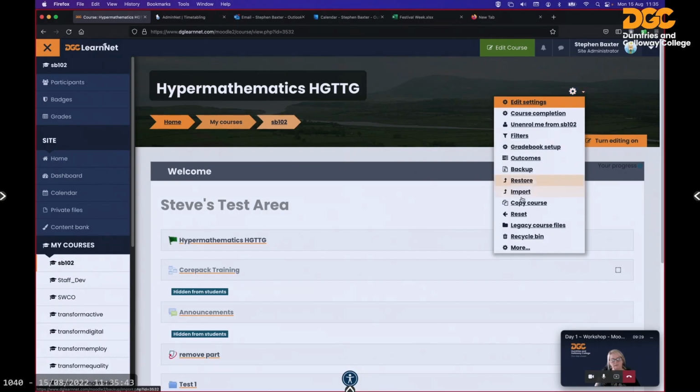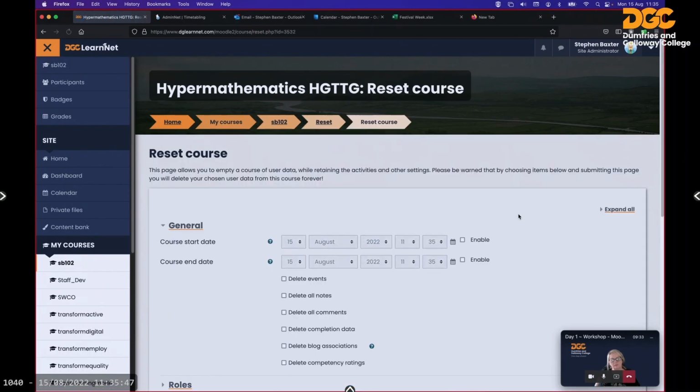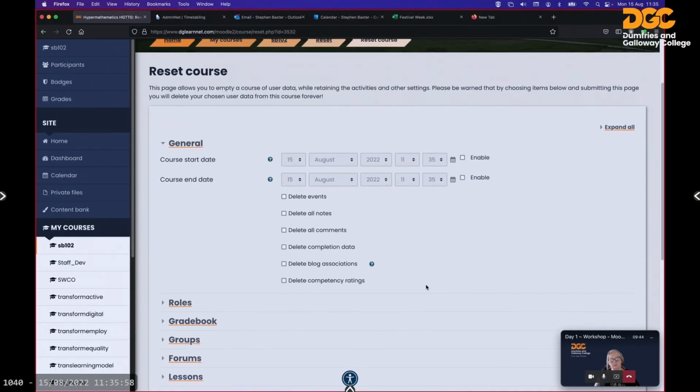So in this cog drop down, you just go to the reset option. Now, this is quite a complicated page, so we'll just quickly go through the bits. Don't worry about the start and end dates, because we really don't use those. I would say in this first section here, delete events, notes. Even if you don't use these things, just delete them anyway, because as I said before, the entire site's been archived, so nothing will be lost if you really need anything.